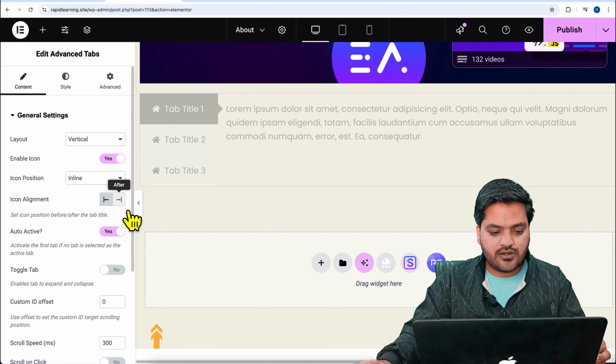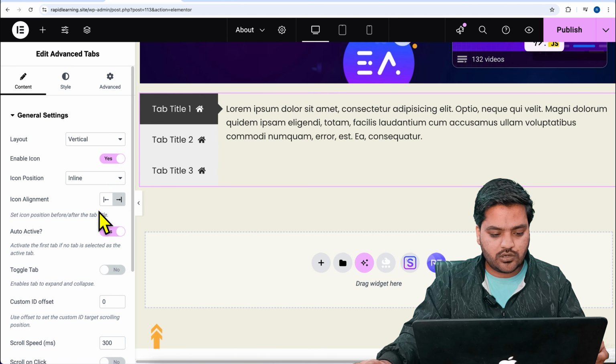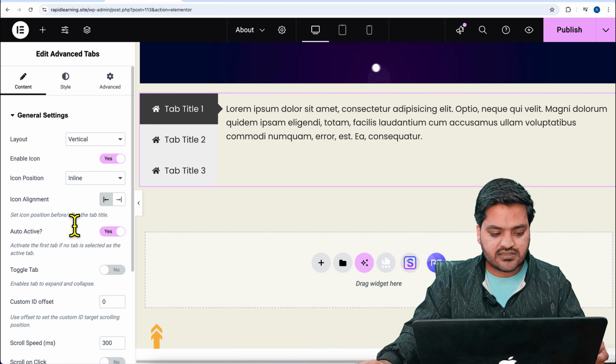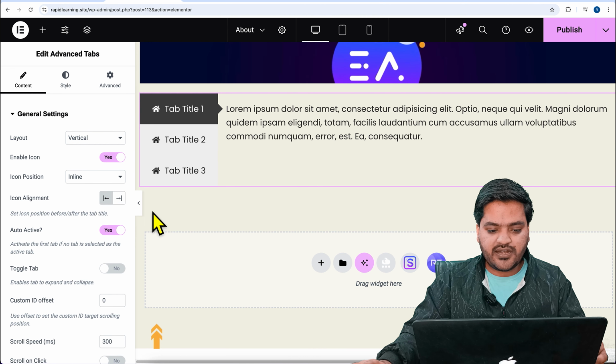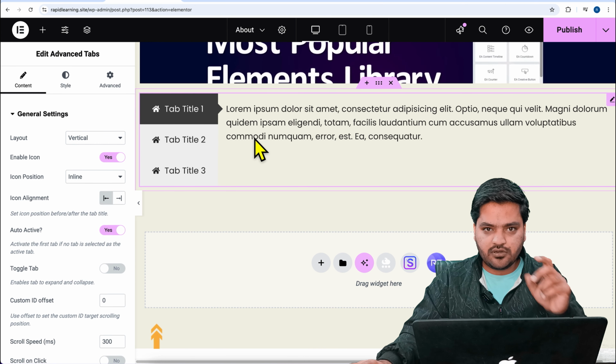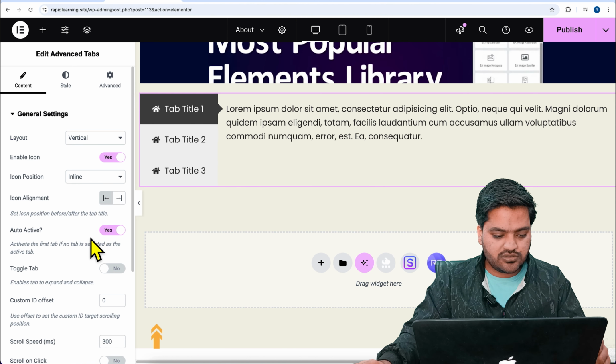Icon alignment, left side or right side, that you can choose according to your preference. I will keep it as it is. Auto active, yes. So by default, whatever tab is selected, that will be highlighted. So that is a good thing.